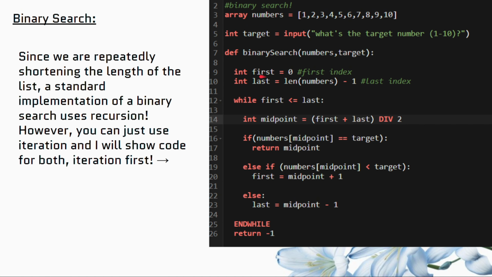The first variable, which just tracks the first index, we can name anything, and then you have the last variable, which tracks the last index, where we're taking the length of numbers, which is 10, and we're minusing 1 to get the last index, because remember, we're counting from 0. So this index is 9, which is what last will track. And we have a while loop here. We're saying while first is less than or equal to last.